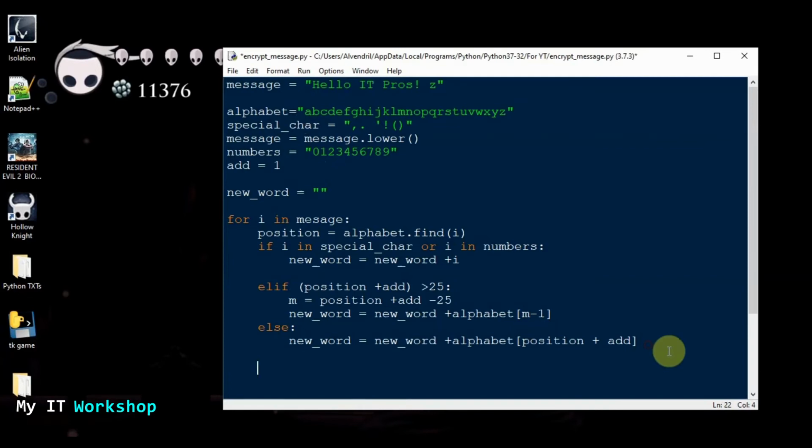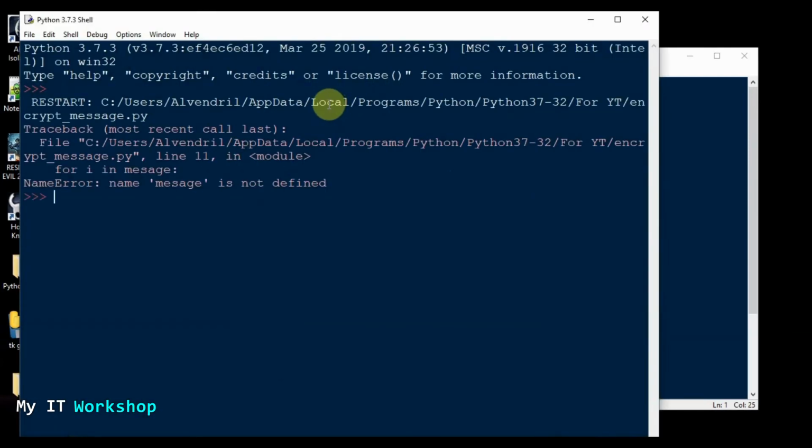So then we can print the new word that now is going to be populated. It's going to be encrypted. So I believe we did everything okay. So let's delete this. Let's keep it like that. We can run it. Run module.